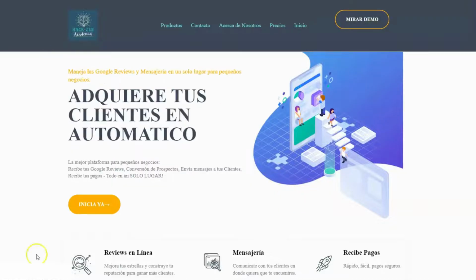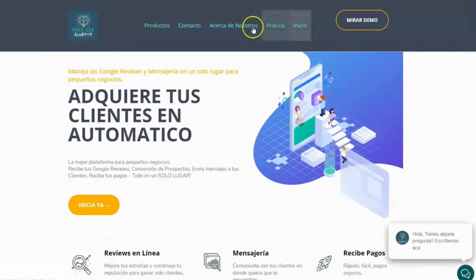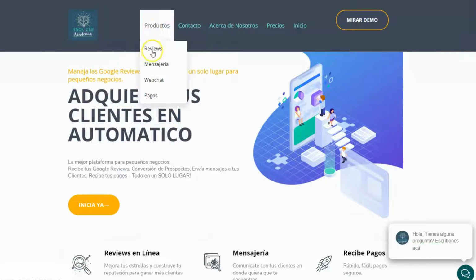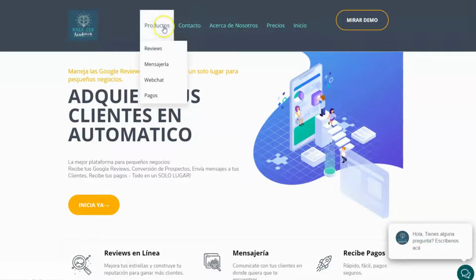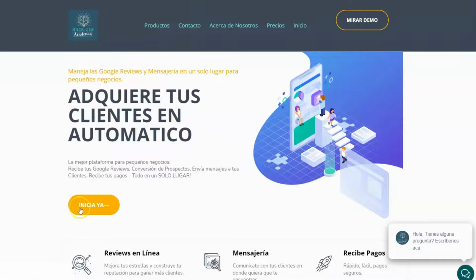Once we're here we are going to click on the options of our menu. In this example I am going to click on products, the option reviews, and it is not working. Now I'm making my notes to fix it after. I'm going to repeat this step with every single option on my menu.